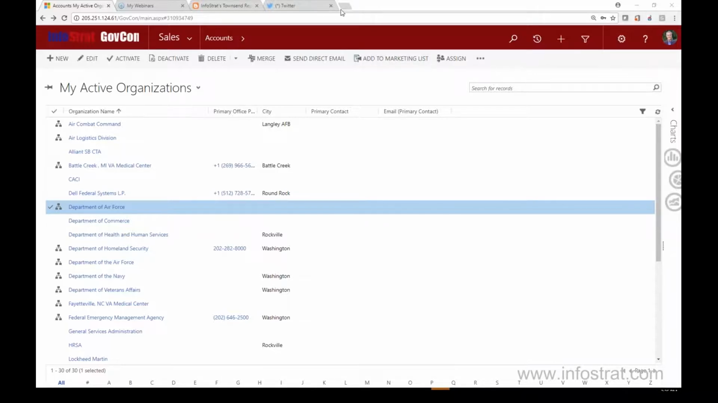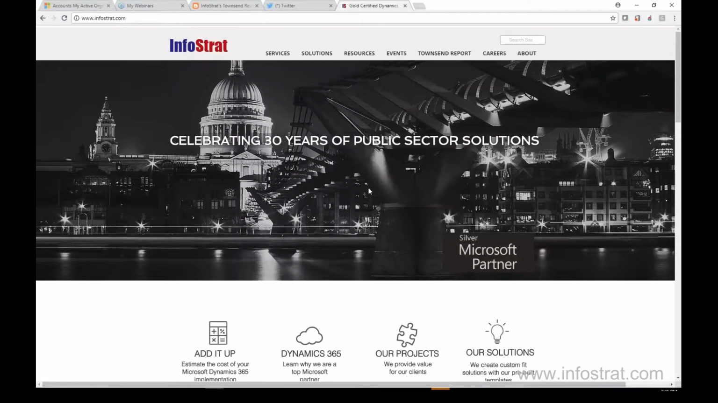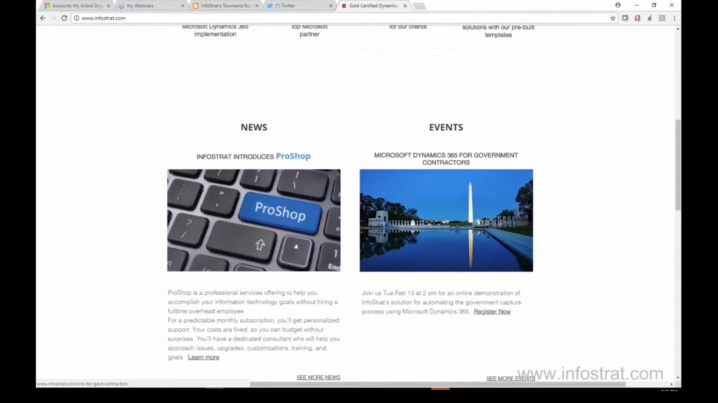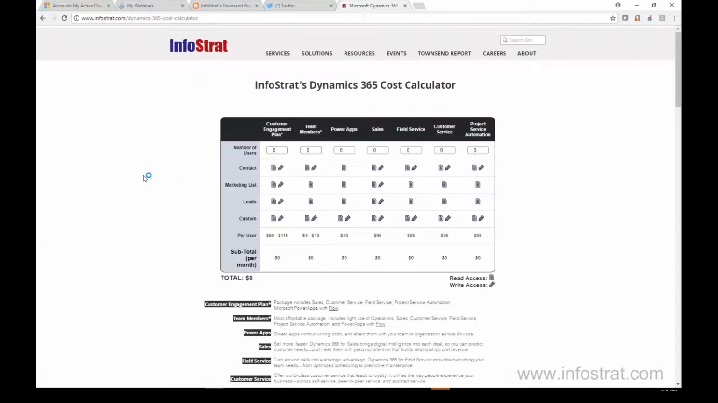Okay, I do have some questions. Do we need Dynamics CRM? Yes. This solution is built on top of Microsoft Dynamics 365. So you do need Dynamics 365. There are several editions of Dynamics 365. Currently, there is a promotion for the Business Edition, which is $40 per user per month for up to 50 users. And the Enterprise Edition is $95 per user per month.